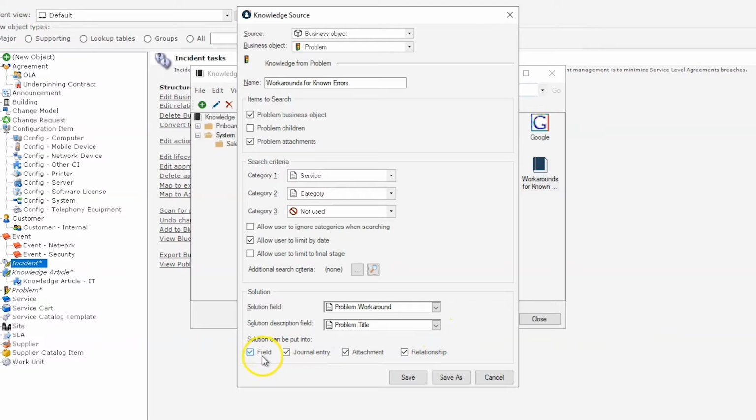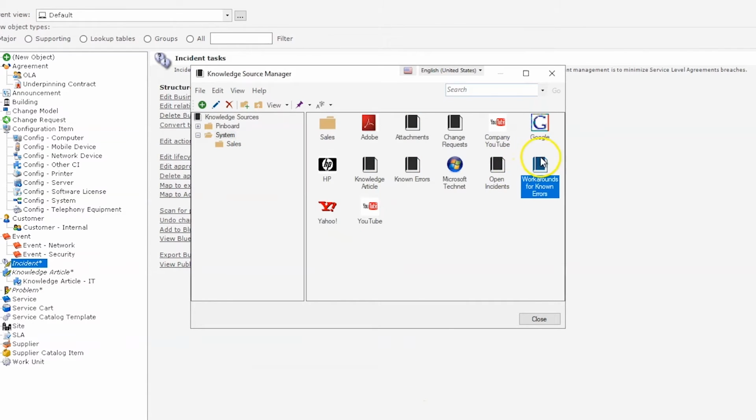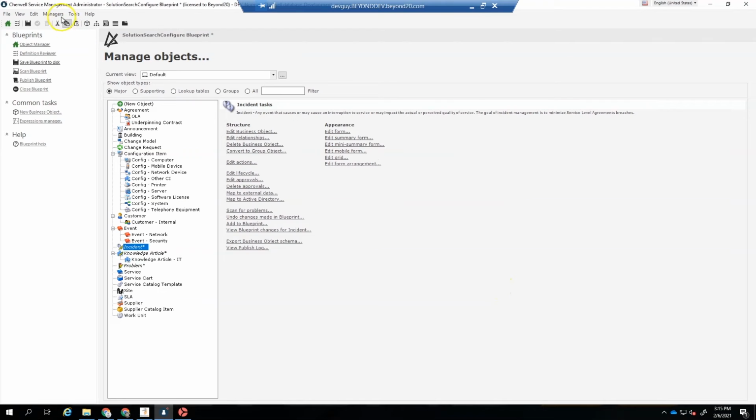And then we are allowing the workaround to be placed in any one of these items. If you don't want that to occur, just uncheck one of those items. Once you have that all set, go ahead and click Save. Now we have the new workarounds for known errors as a source. Our next step will be to map that source.